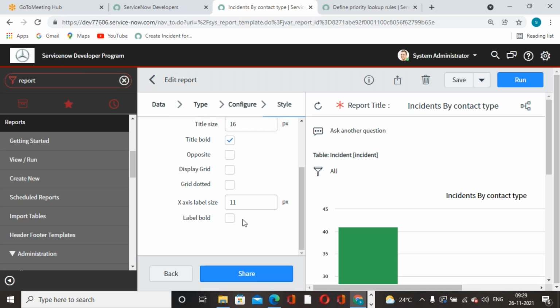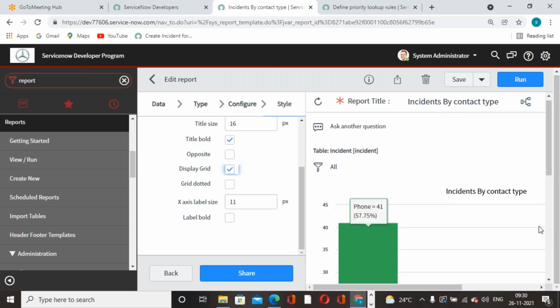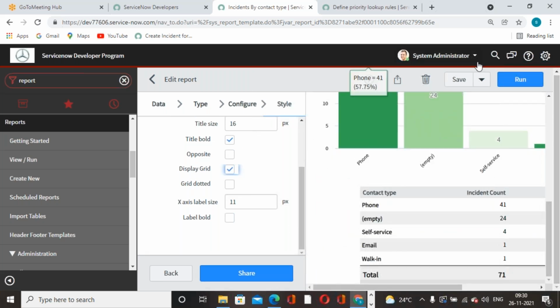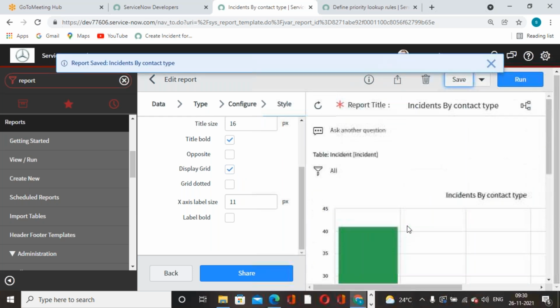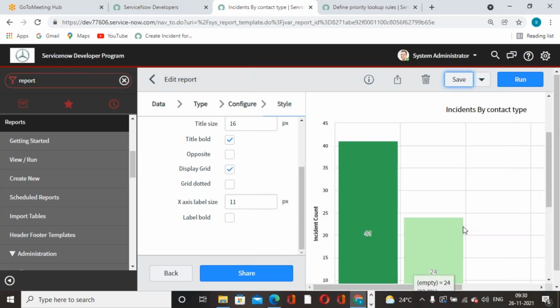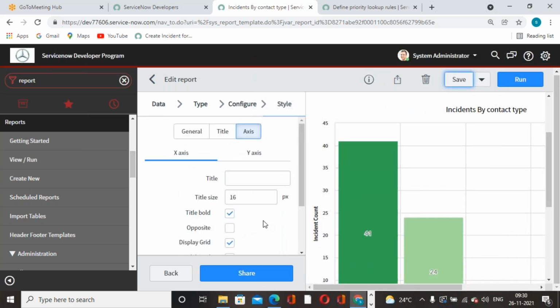Okay, next one is display grids, and these are the display grids, and you will get the grids as well. So these are the grids. Okay, grid format depends on the client requirement. You can enable the remaining properties and you can check it out.